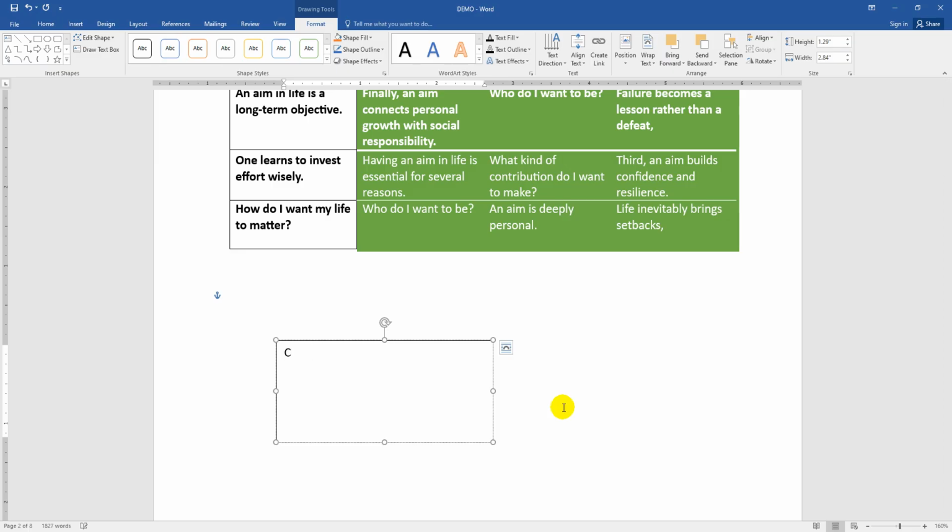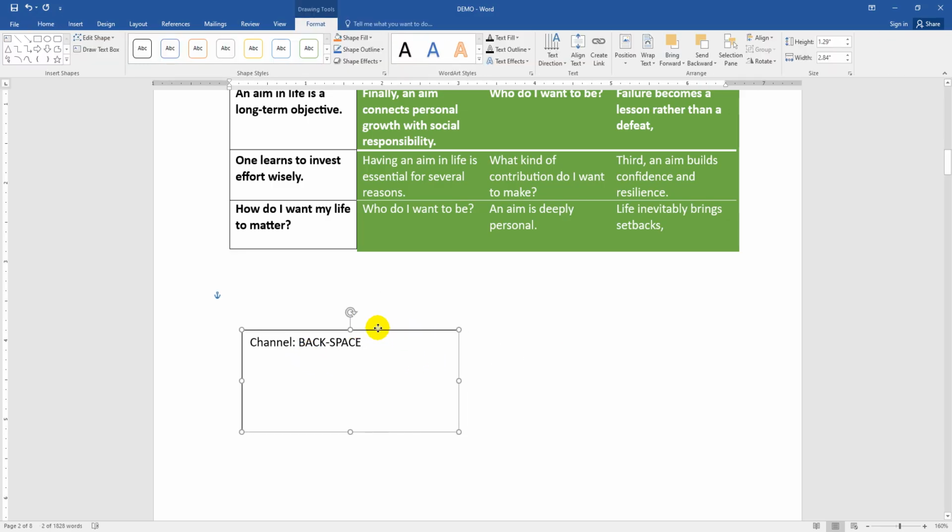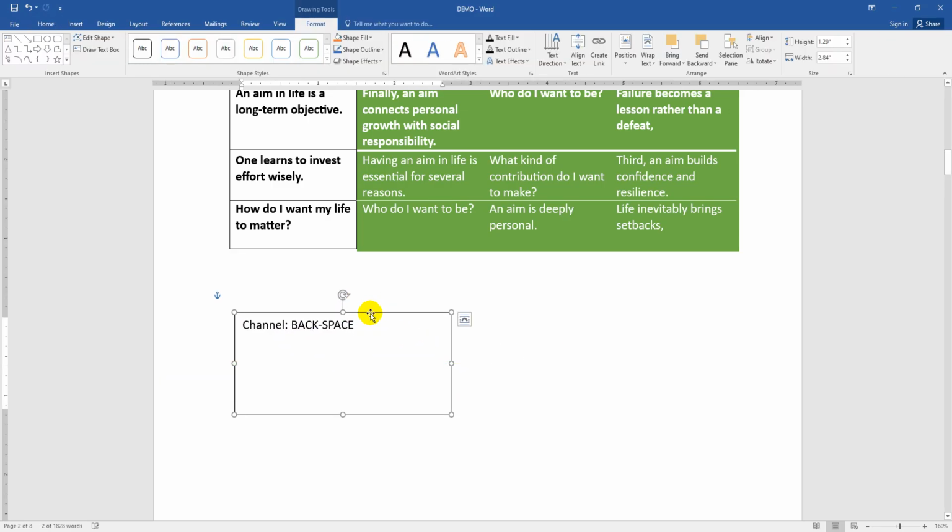Now I am writing some text. Now you want to make all the text boxes the same size. You can apply the copy and paste option.